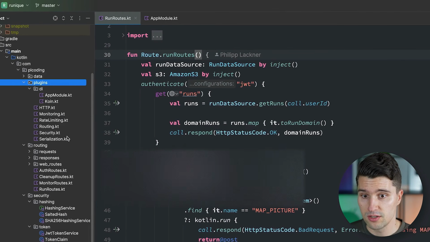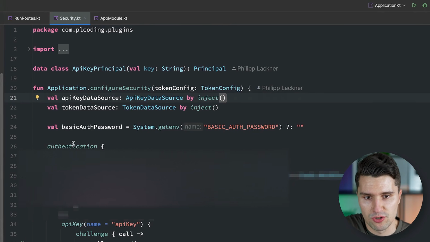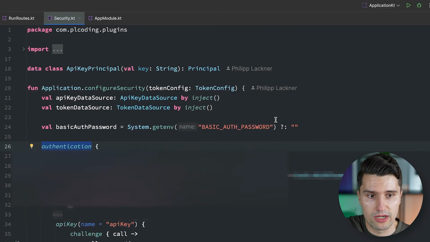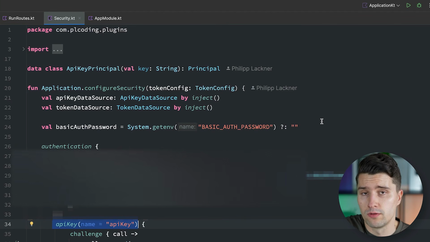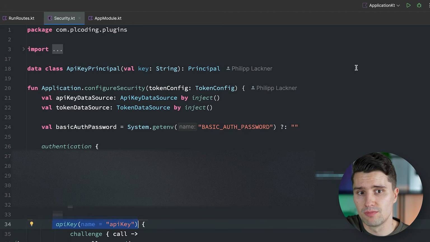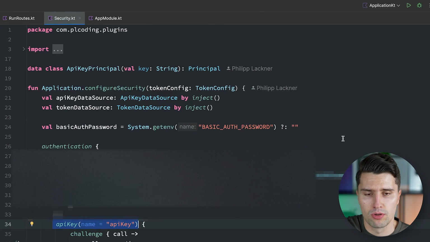For example, security. So we have configure security. And here, for example, we have this authentication block in which we can configure authentication. For example, here I have set up API key authentication, which is used if you actually bought the course to build this app for this backend. Then you will get an API key via email, and you will be able to connect to this backend. But of course, there needs to be some sort of authentication setup so that not anyone could connect to this server here just by having the IP address or the URL.